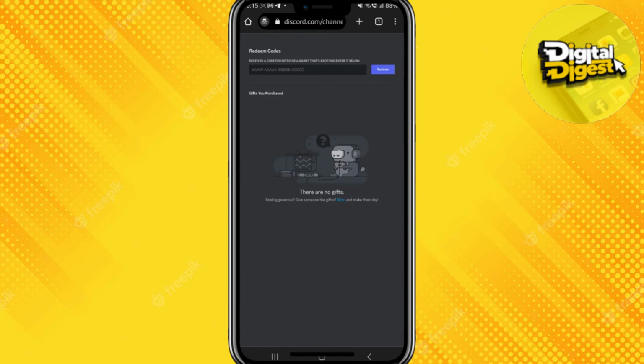So that's it. That is how you'll be able to redeem a Nitro gift code in Discord.